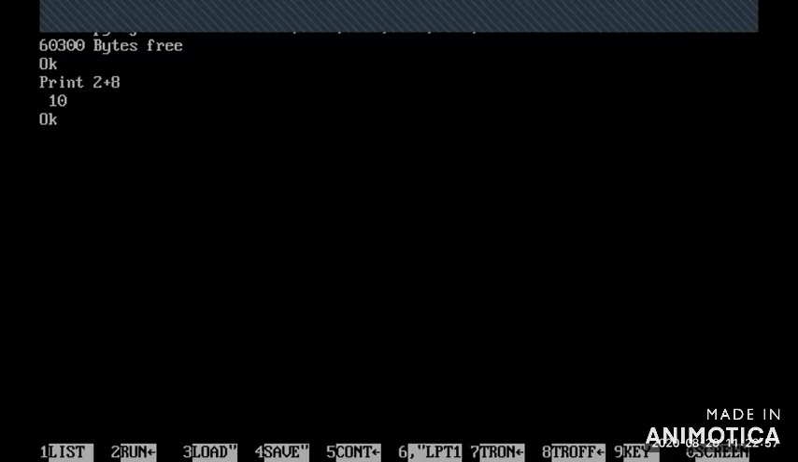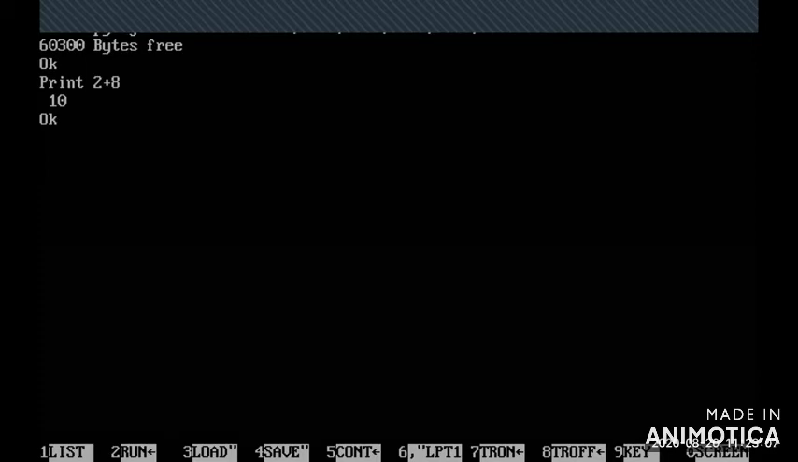GW Basic has been loaded, it has been opened, it shows you some information about the Basic on the top, and at the bottom, look at these options highlighted with white. 1 for list, 2 for run, 3 for load, 4 for save, 5 for continue, and so on. Now these options are not executed by pressing the number key. You are going to use the F1, F2, F3 function keys for every number. For example, F4 is to save. You have to press F4, and then your program will be saved.